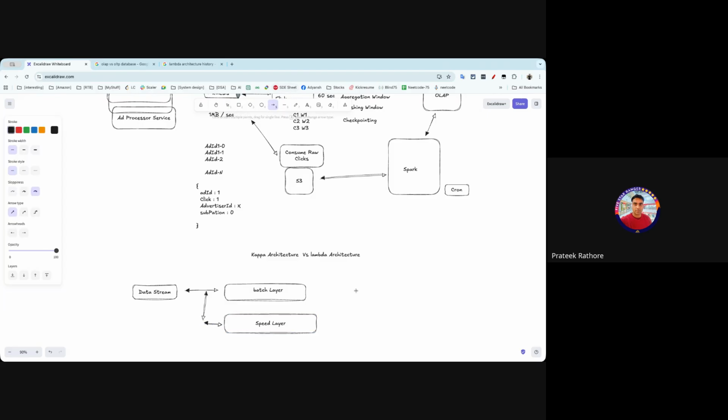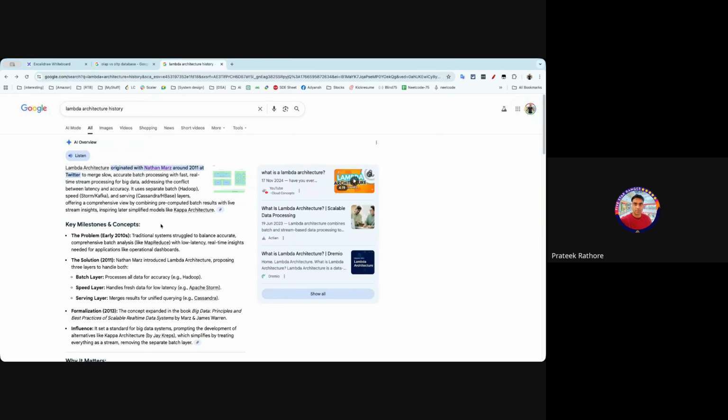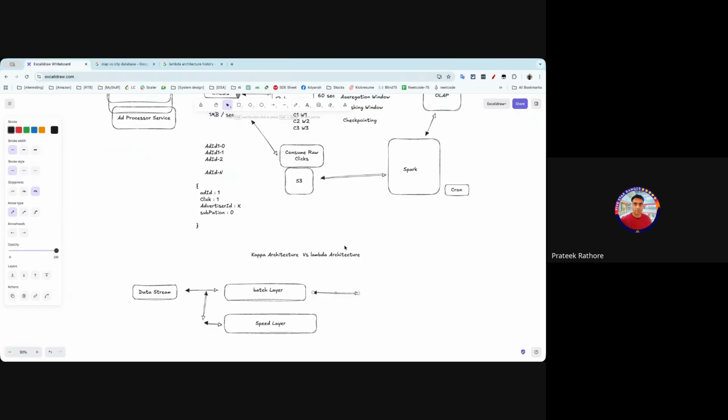Okay, and then another term that you saw here was the serving layer. This is the serving layer, where through this path, this database will be updated with the computed data. And the batch layer will also come and then recorrect the data. So this is what is called Lambda architecture.